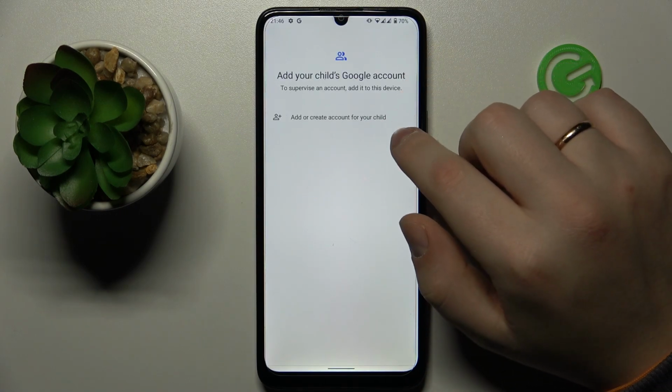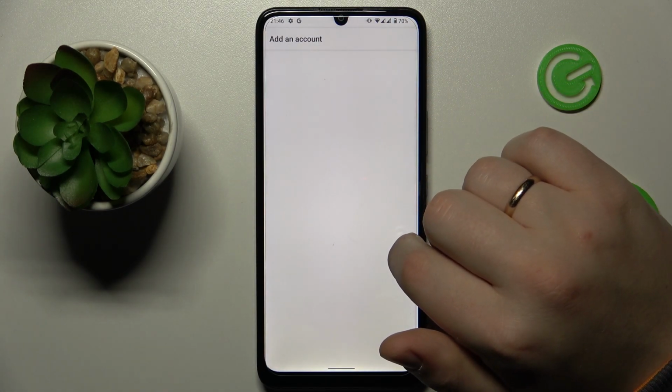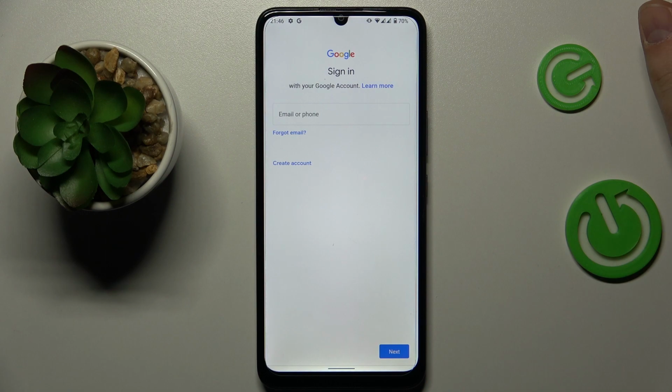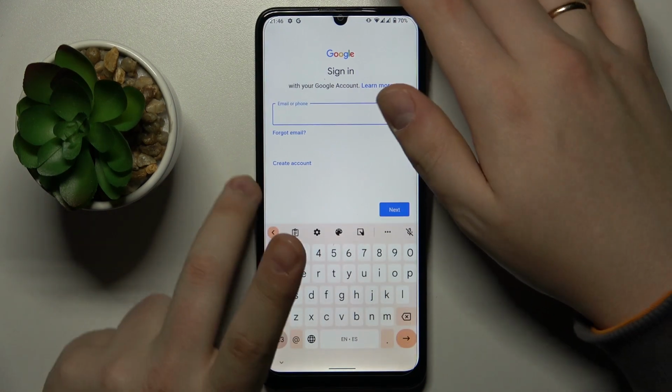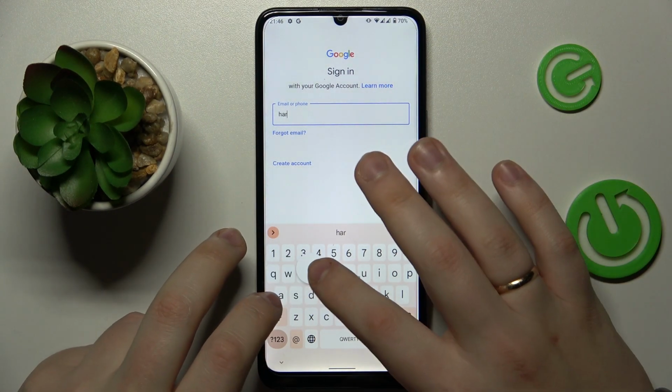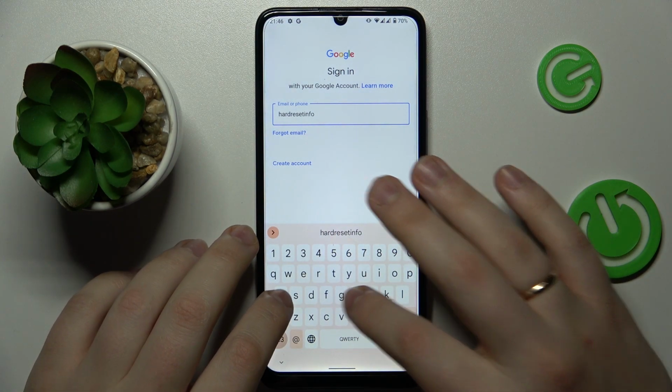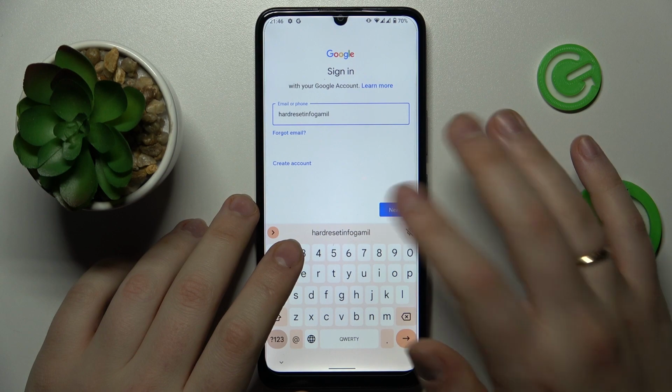In here, go for the add or create account for a child option and sign into the Google account that you would like to use as your child's Gmail account. If you do not have any, just sign up for one. That's not a big deal at all. So enter the child's email address, or whatever.